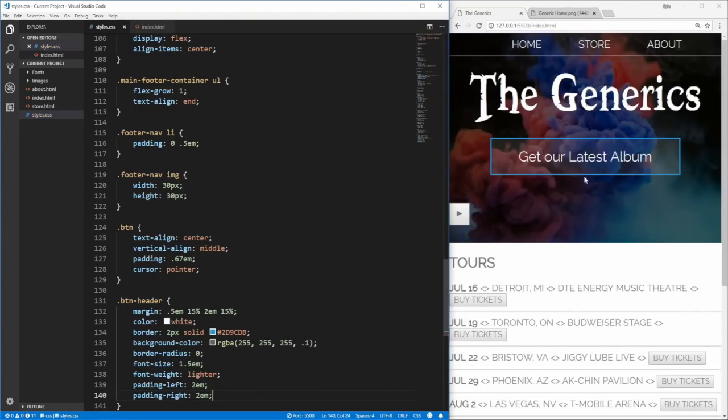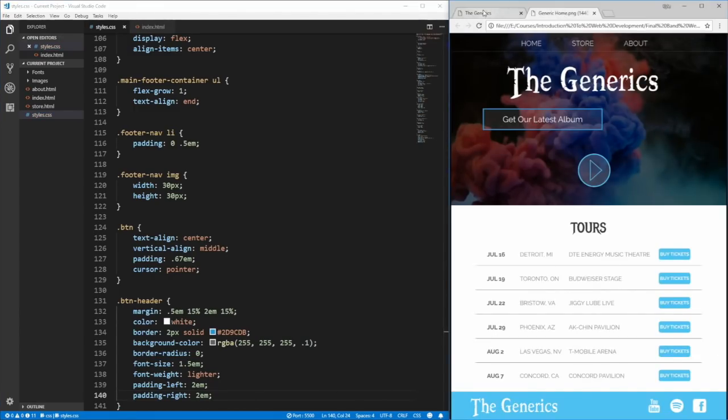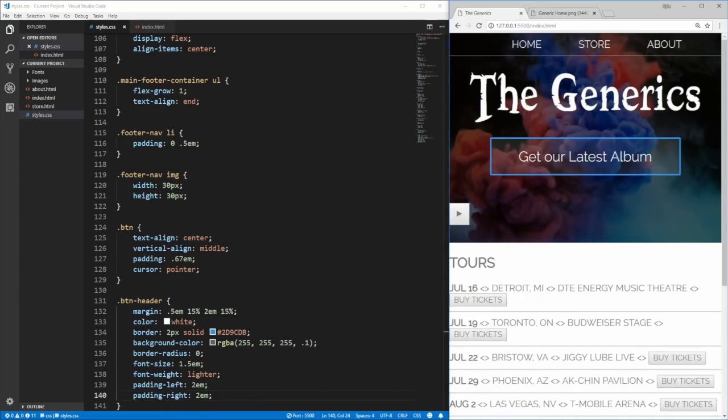Now if we save that, our button looks almost exactly the same as our button in here. This is perfect. But when we hover over this button, nothing actually happens. We have no way to know we're actually hovering over it.